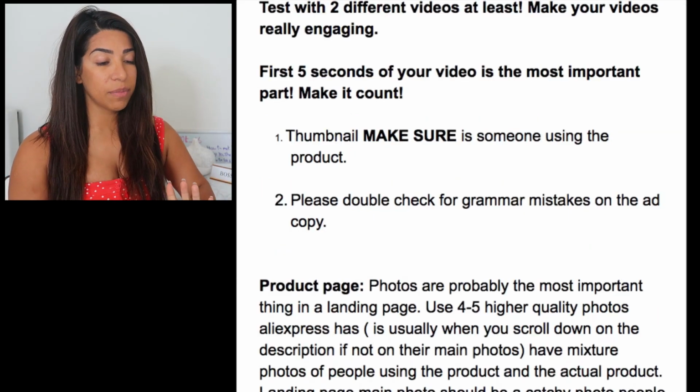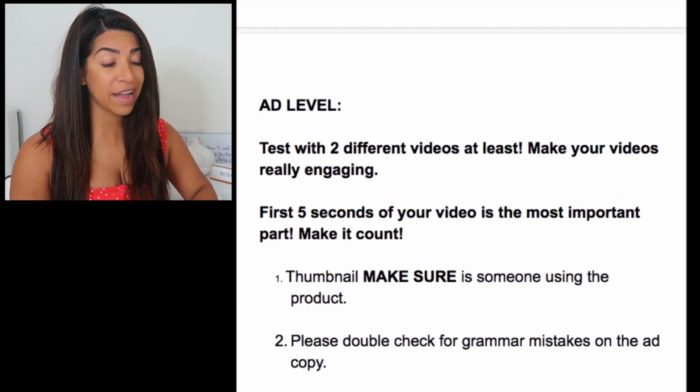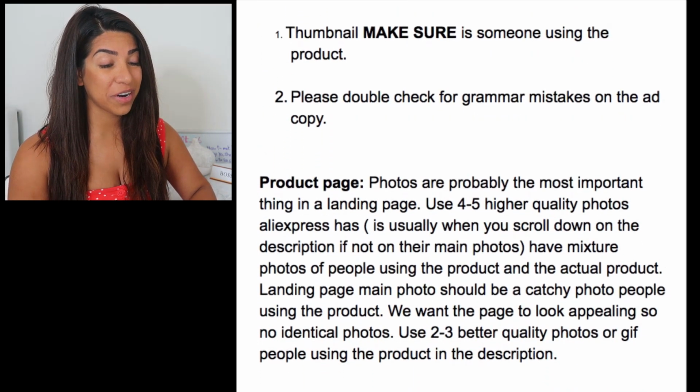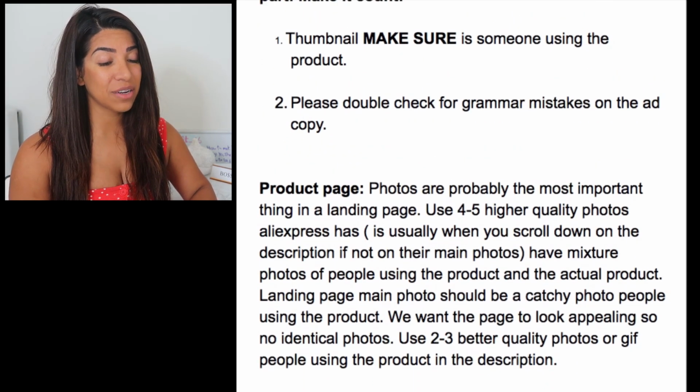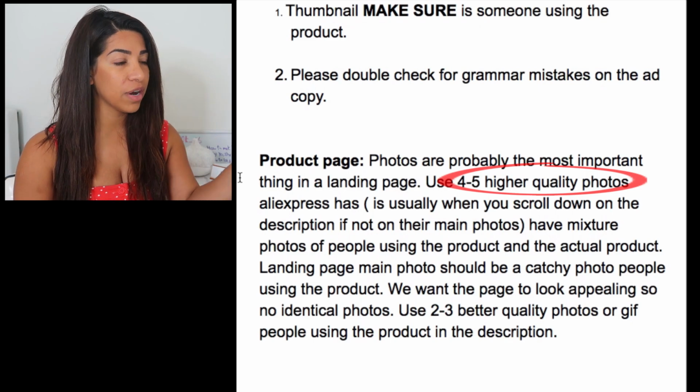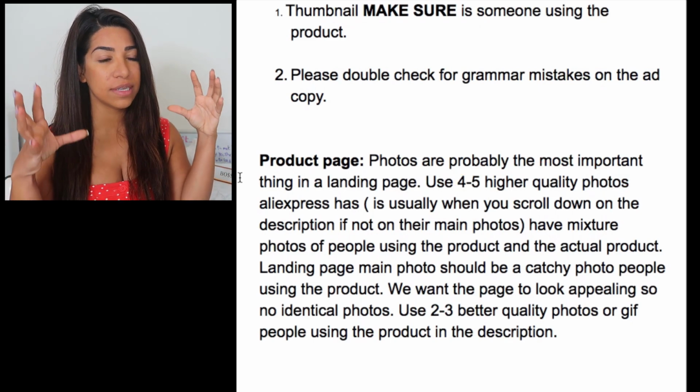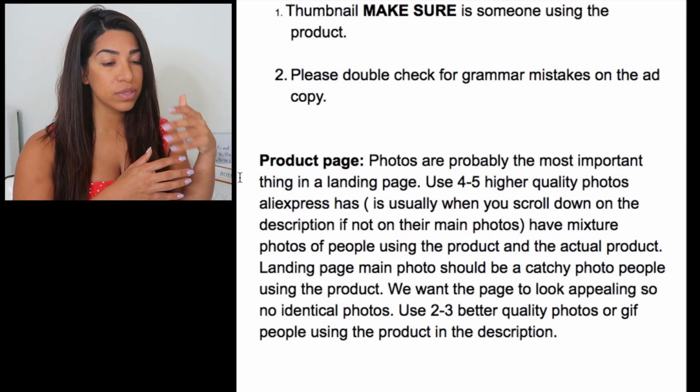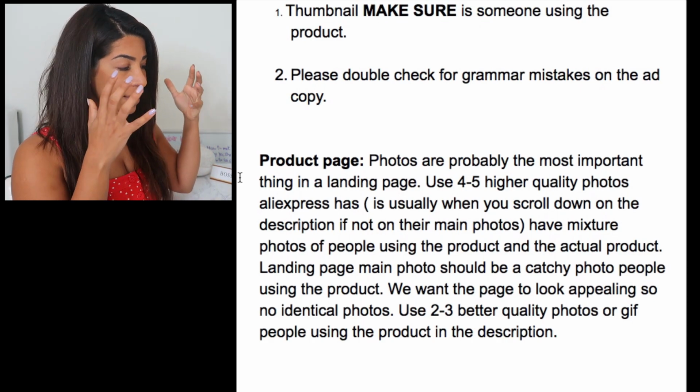Okay, quickly, I know this is just for your ads, but quickly on your product page, make sure that you have 4 or 5 higher quality photos, not just the photos of the product, but photos of someone using that product. You want to have someone engaging with that product.